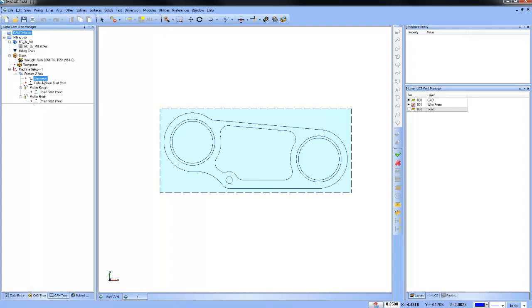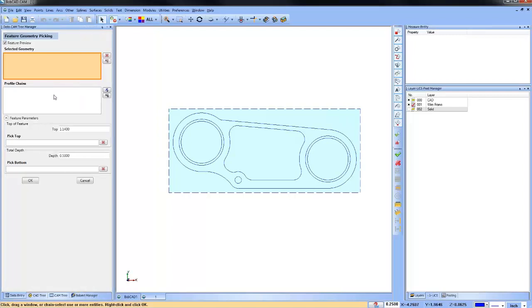When you go to select your geometry, whether this is in the toolpath wizard or in your tree, this is the new dialog that you're going to see here. So, feature geometry picking manager: you'll see there's a preview option, there's selected geometry, there's profile chains, there's pick top or enter top, pick bottom or enter bottom. So it's one concise workflow. In the past, you would select the geometry and then finish editing your settings in the wizard, and then you'd go back and change your direction and cut and things like that.